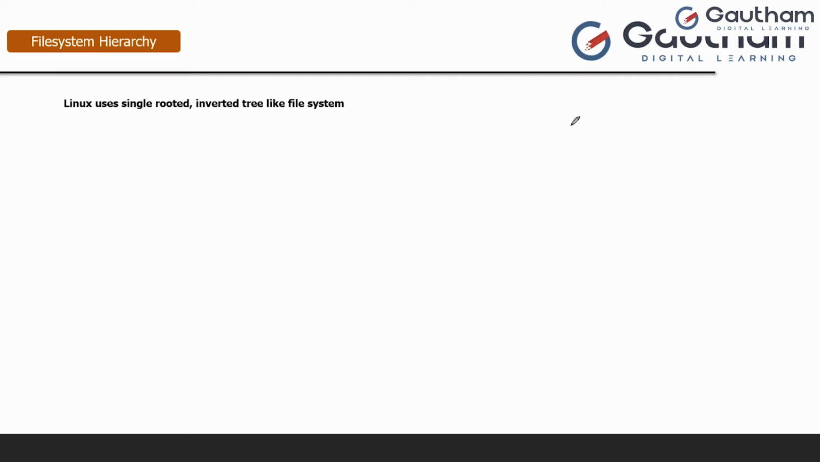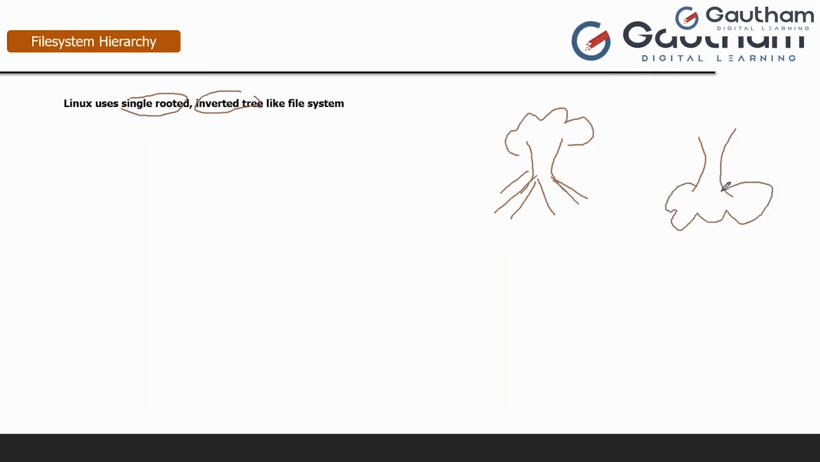Normally, guys, you might have seen a tree. The top of the tree will have the leaves and the branches, and the roots of the tree will be at the bottom, isn't it? This is how a tree normally looks. But Linux uses a single-rooted inverted tree. Now if you invert this tree, the branches, the leaves, everything will come at the bottom and the root will come at the top.